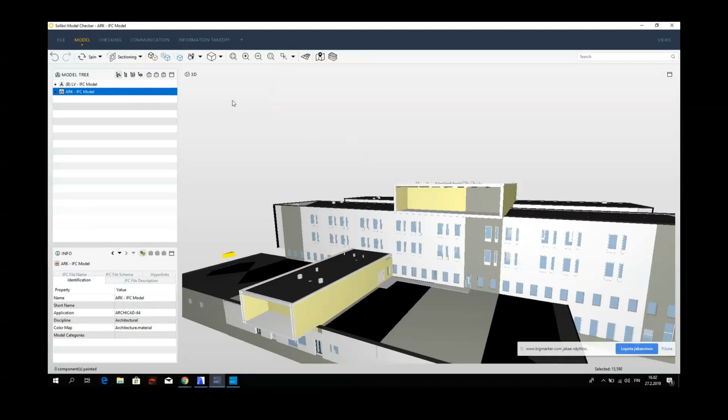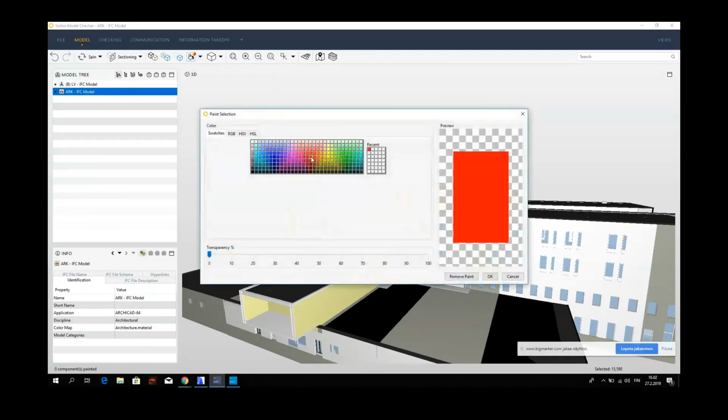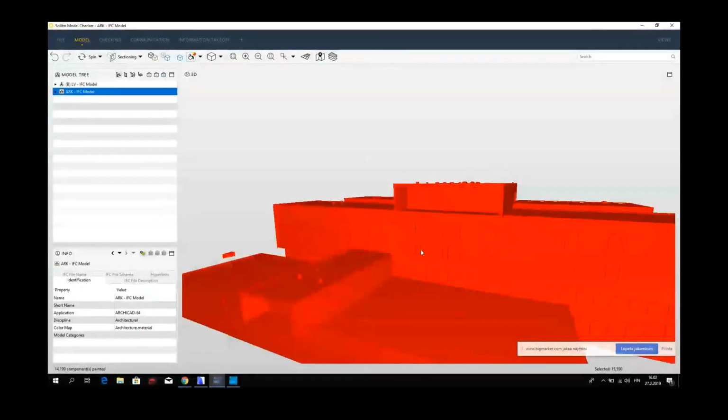Sorry, choose color. Okay. Yeah. So it's painted that whole building red, obviously.